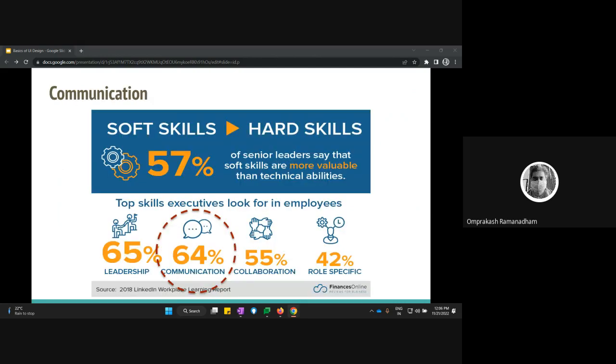Before starting the flow diagram, what is actually communication? In any UI or UX, communication is more effective for the end user. One piece of research found that 64% communication is more effective, and we can grab the attention of the user. So there is so much importance of communication in the UI.